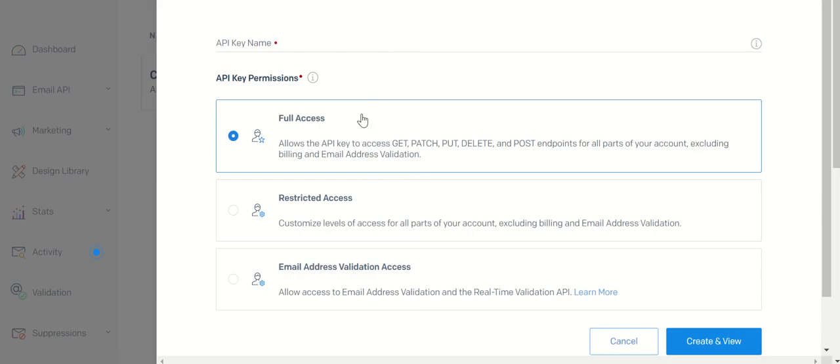So as you can see, in create API key, you have to provide an API key name, and then come the various API permissions. Full access says that it allows the API key to access get, patch, put, delete, and post endpoints for all parts of your account, excluding billing and email address validation. Restricted is customized levels of access for all parts of your account, excluding billing and email address validation. So I would go with this option.